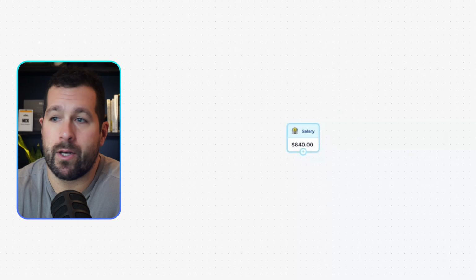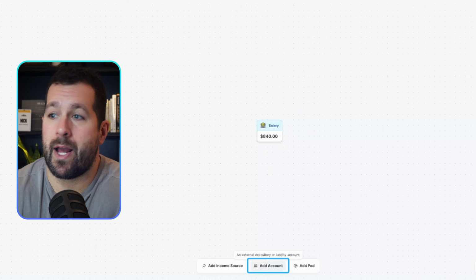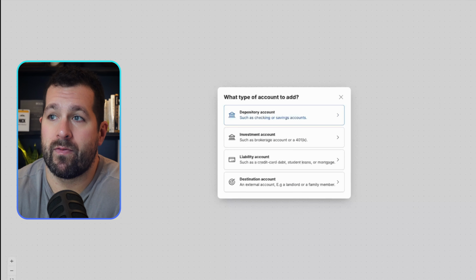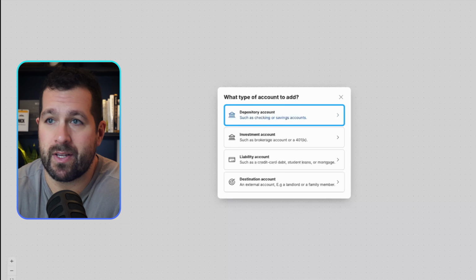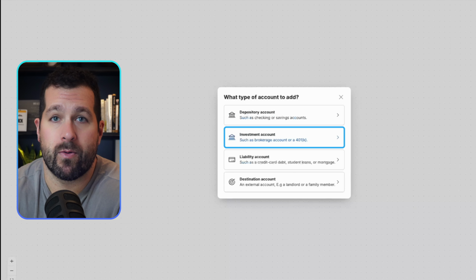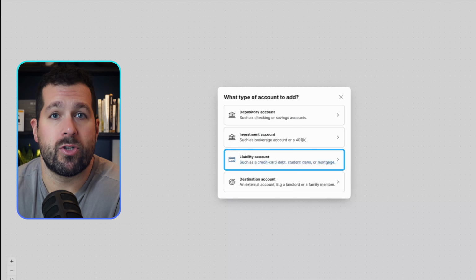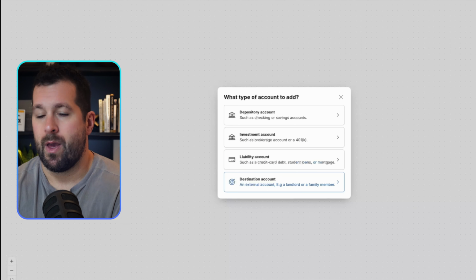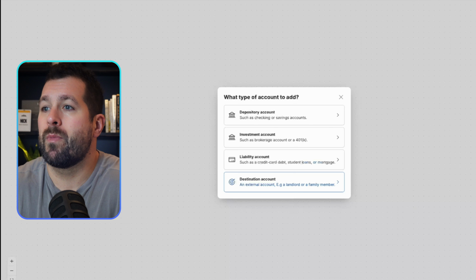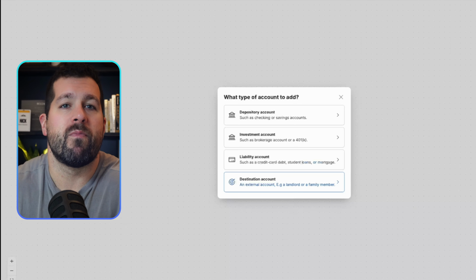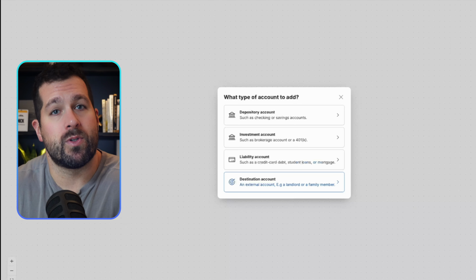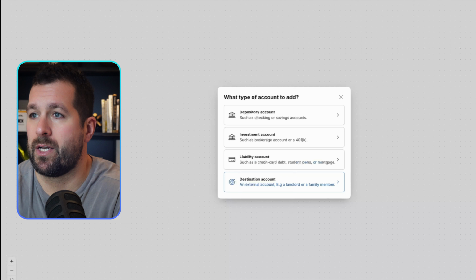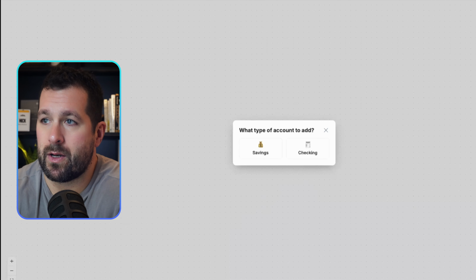Once we've created our income source, now what we can do is we can actually start to add our accounts. And like most people, you probably have depository accounts or checking and savings accounts. You probably have an investment account or two, liabilities like credit cards, student loans, car payments, and you may even have some destination accounts, which could be paying a landlord or maybe sending money to a family member or any other type of manual account that you want to sync to this that we may not be able to sync to. So in this instance, I'll click on depository account.